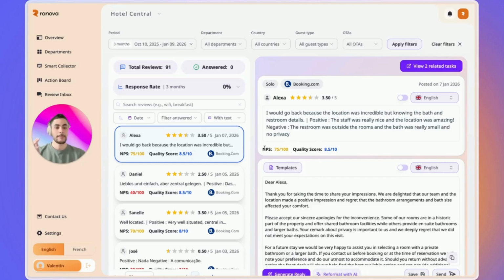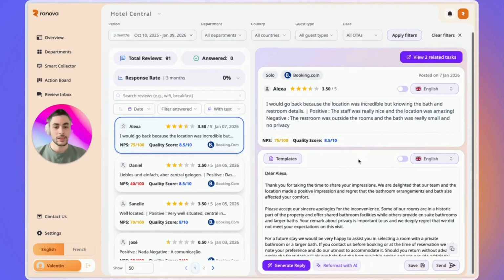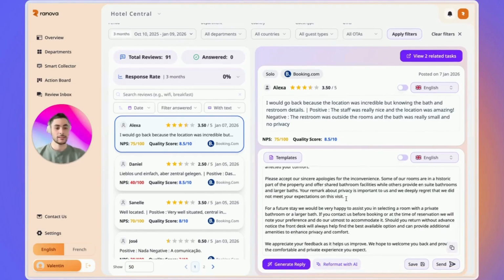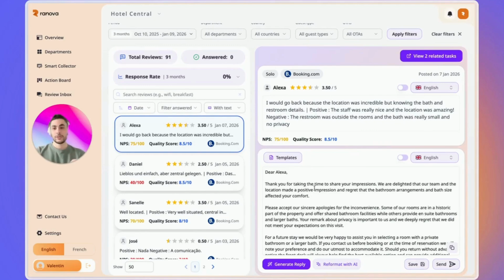So you can see the NPS score, the quality score. The quality score is simply how well the review is written. Do you have a lot of information or not? And you have a reply that is generated in seconds. So you can fine tune your Ranova AI review answers.